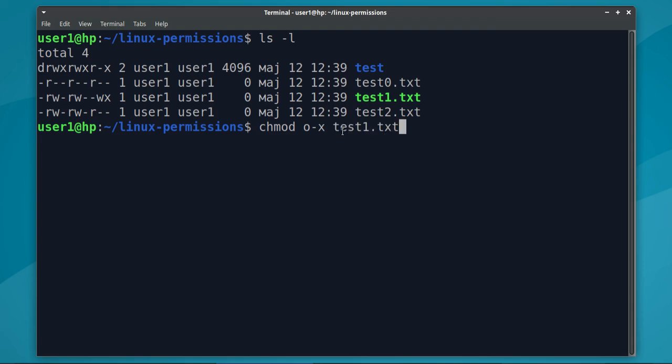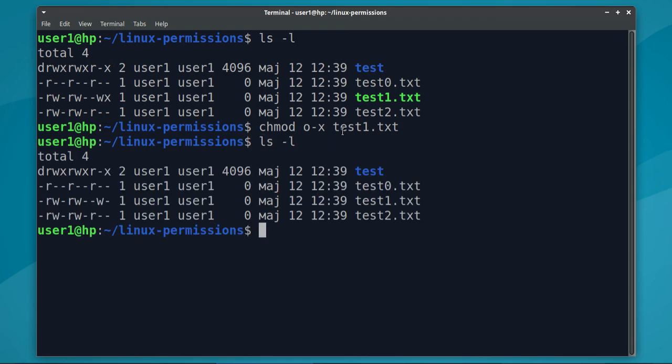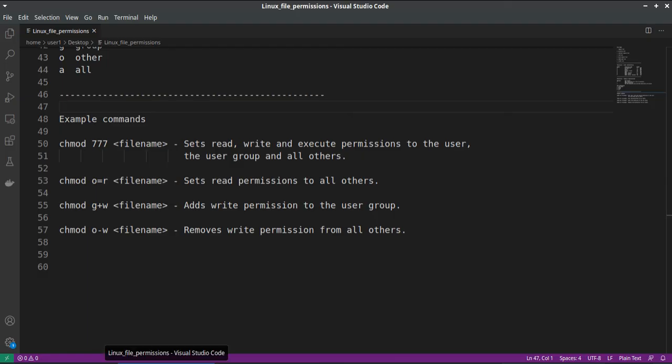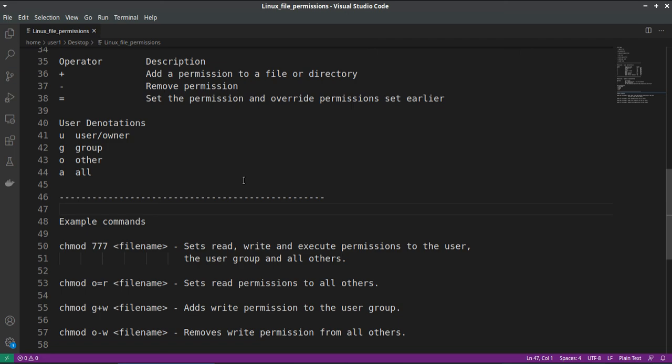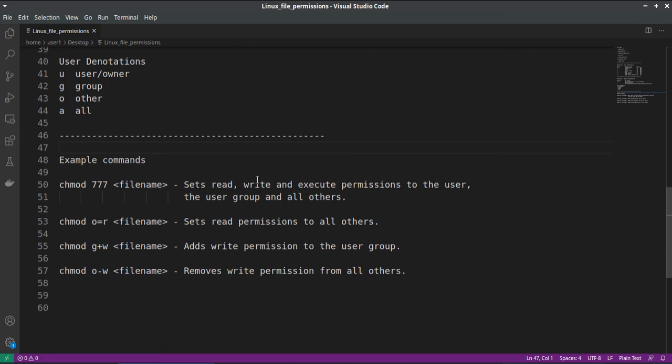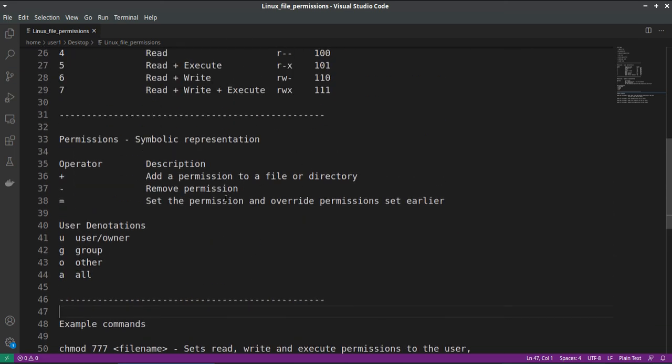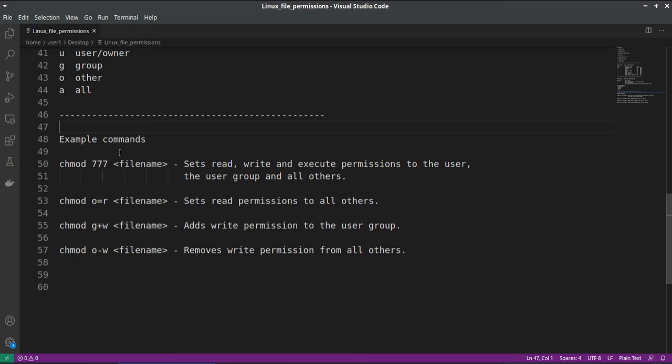And as you can see, as soon as I run this command, now if I try to list out the contents of the folder, you're going to see that it doesn't have the x permission anymore. So that's how you would use these commands right here. So that's the overview of the Linux file system permissions, and those are both ways that you can use them: the octal representation or the symbolic representation.